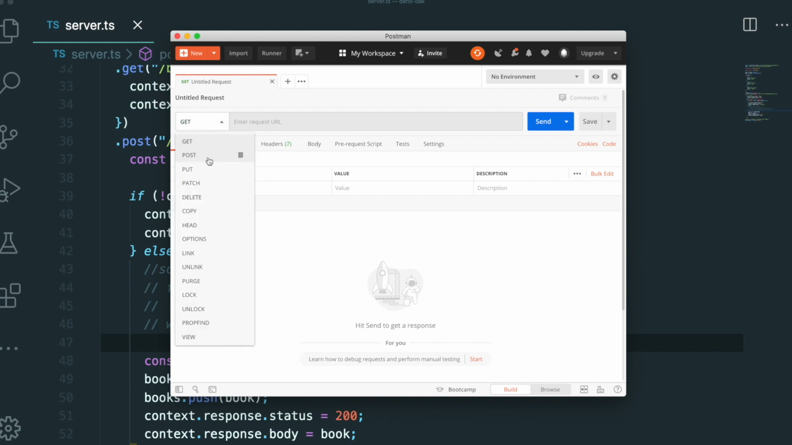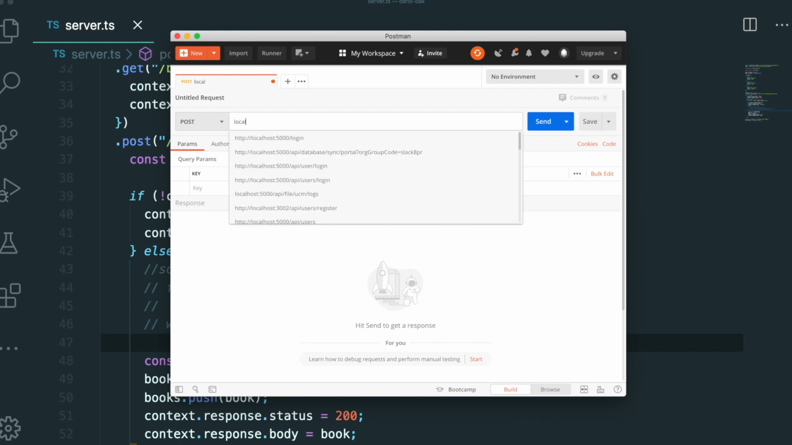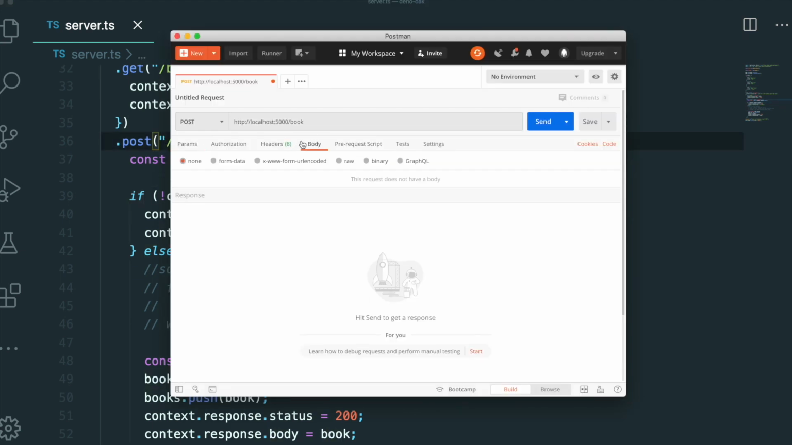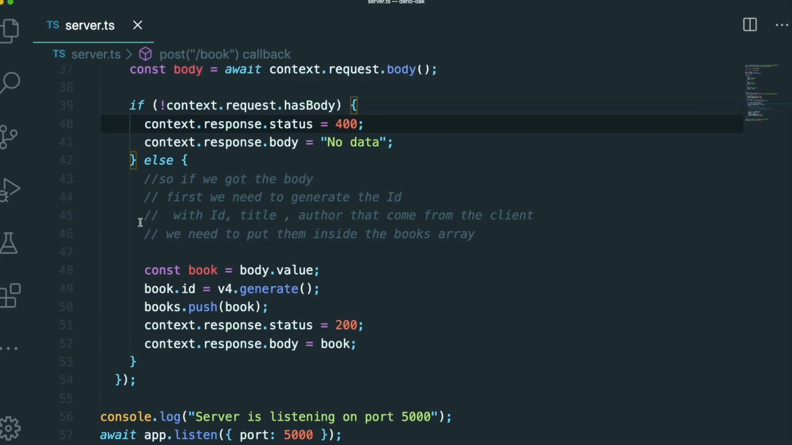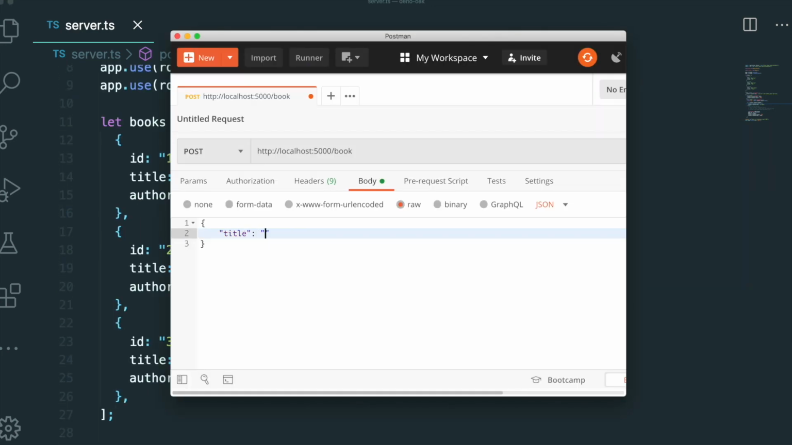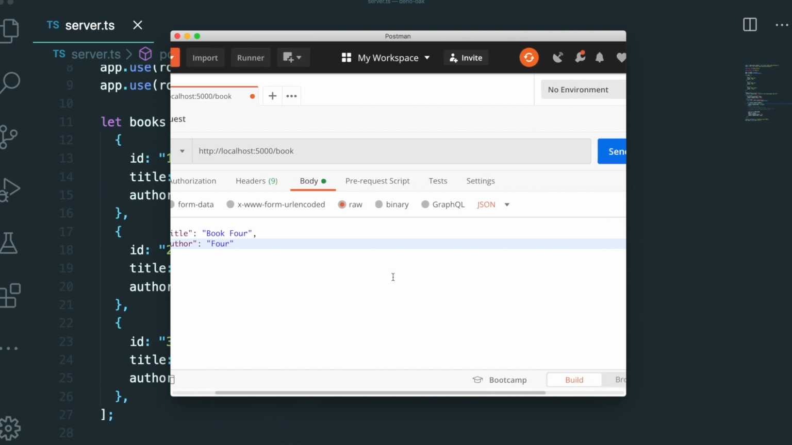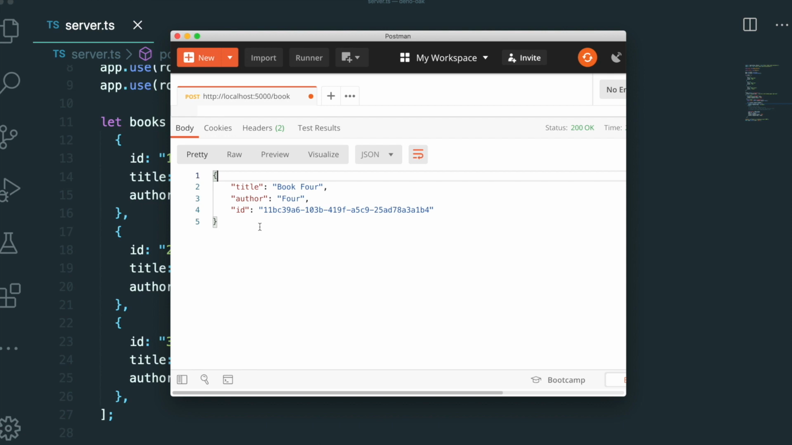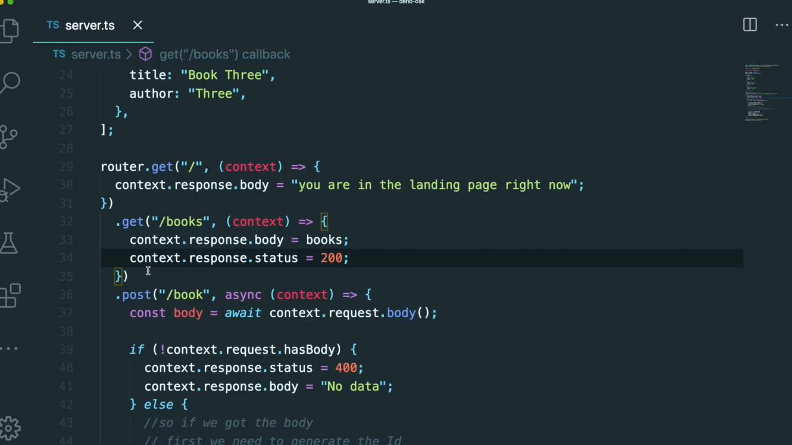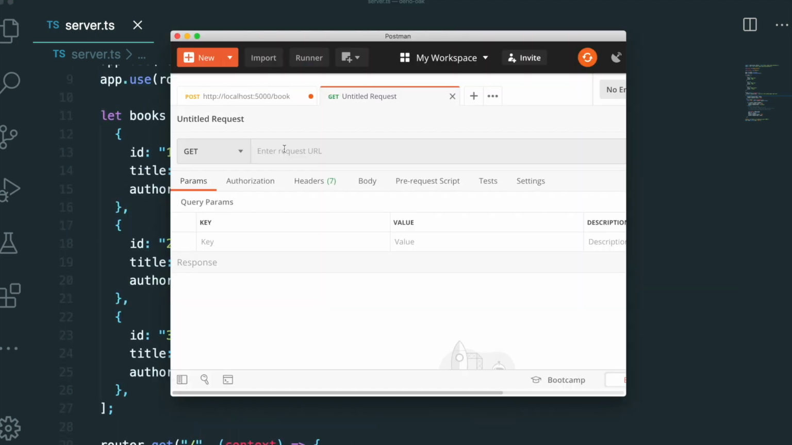This one is the post request, so change it into post, and then the localhost endpoint is book, and we need to give the body. So click raw and then JSON format, and we need to give the title, book 4, and we also need to give the author, just 4, and click the send button. Now we got this newly added book's information: the ID was generated by the UUID, and then this author and title.